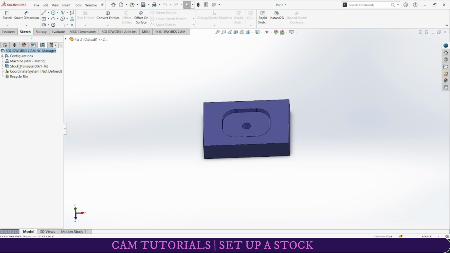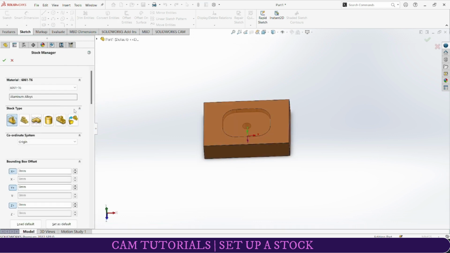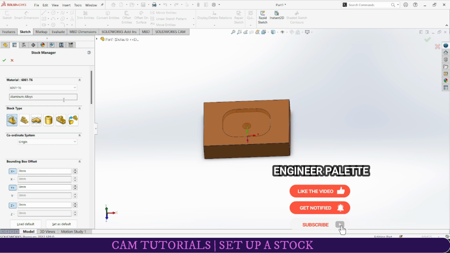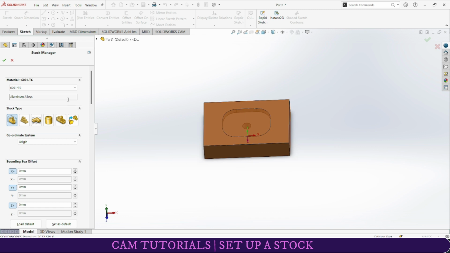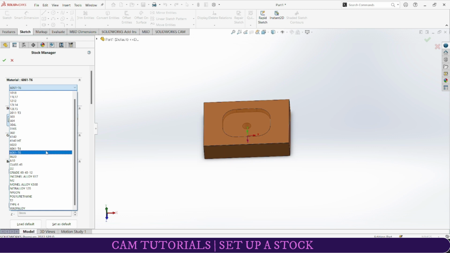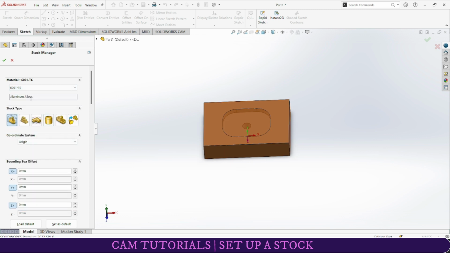For this, go to stock manager, hit definition. Now if you haven't applied your material, go there and apply a material. For example, you can apply any material. Here I'm applying aluminum 6061 T6. So this is my material. If you want to apply any other material, you can go there and apply it.